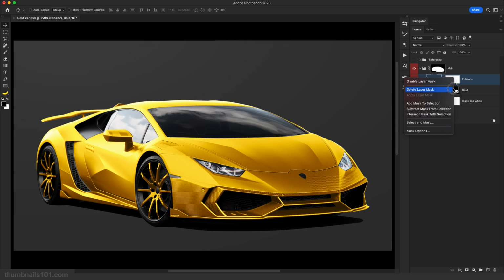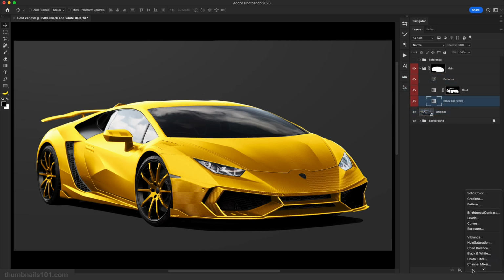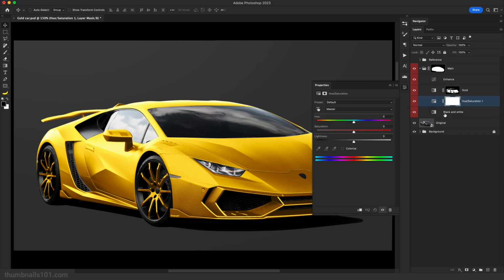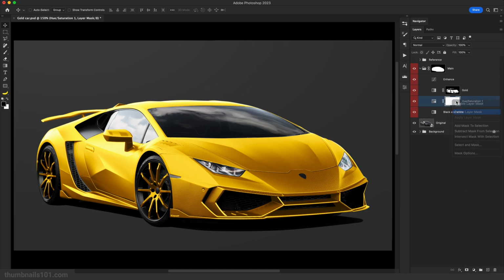There's no need for these two layer masks, so I'll delete them to make the layers panel less cluttered. Next up, I'll create a hue saturation adjustment layer. Delete the layer mask, and rename it to black. What I want to do with this layer is darken the windows and other dark areas of the car.